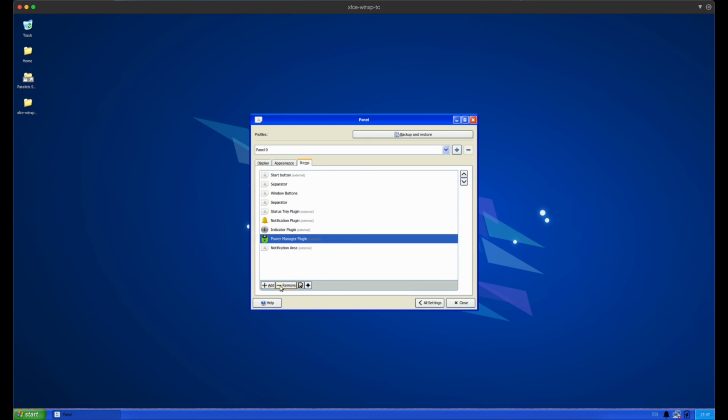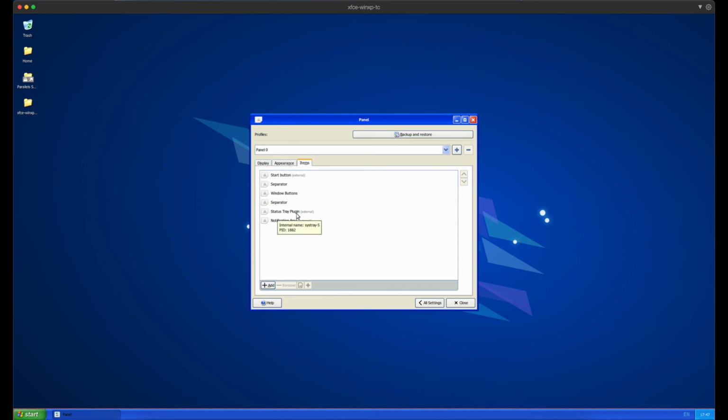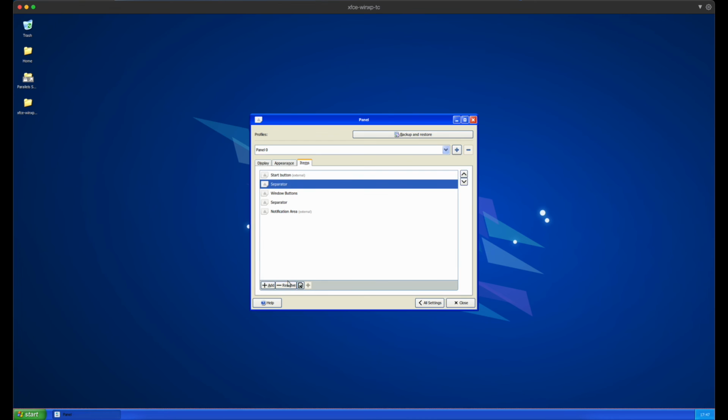But we can remove some of this stuff because it's not really XP-like. So we can remove the Power Manager plugin. You can leave these if you want, if you don't really care too much, but I'm just going to pull these out. Notification plugin, status tray plugin. I'm also going to remove this separator here. There we go, not too bad.